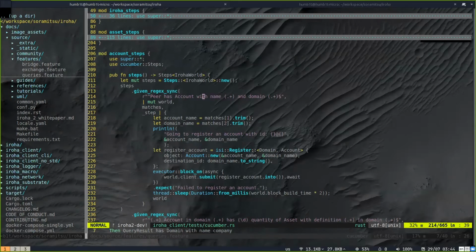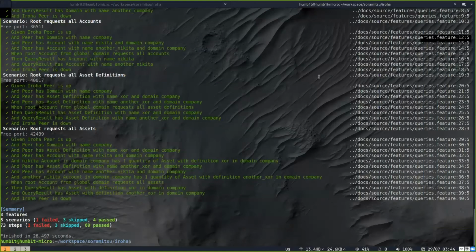We can use regular expressions here to not hard code some parameters like account names, domain names, asset quantity, etc. Parse them from the incoming scenarios and cover them with some logic, which will be used during the test execution. And when we run our unit, integration and other types of tests, we will also run Cucumber tests.